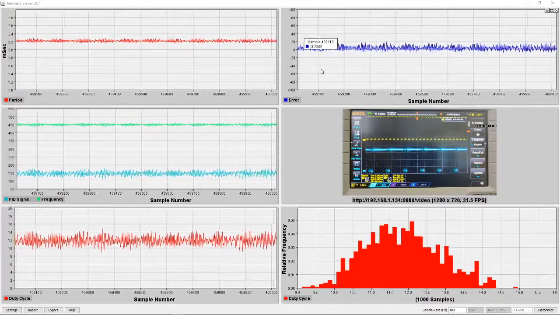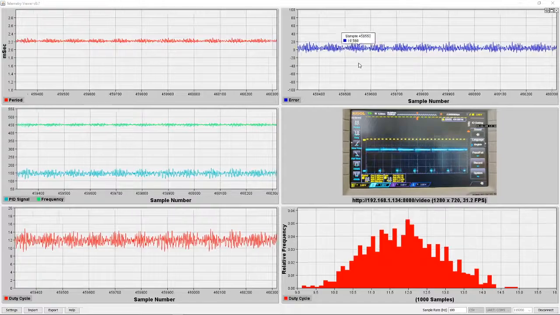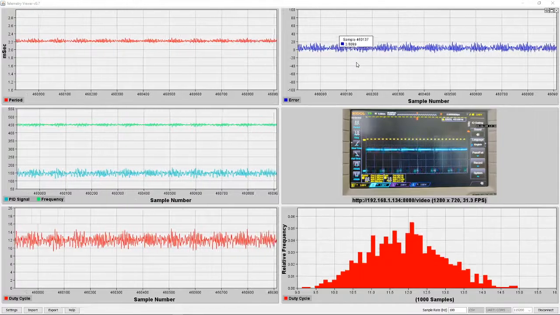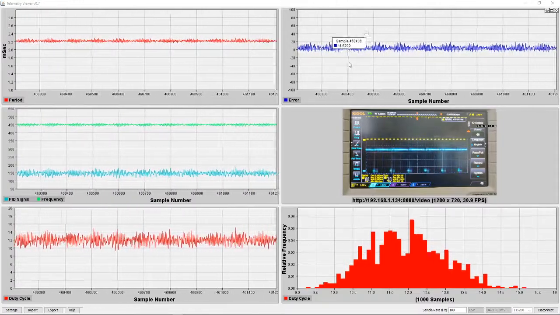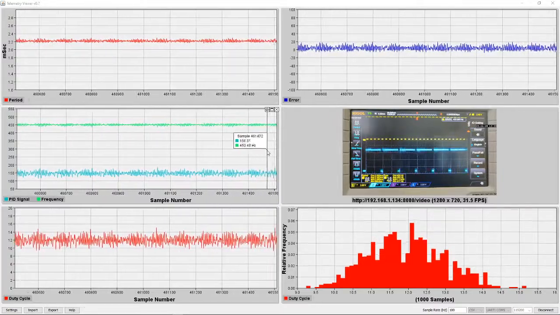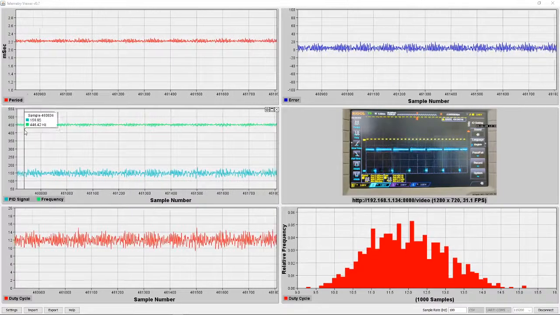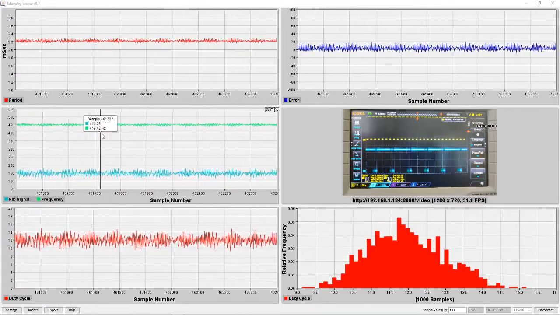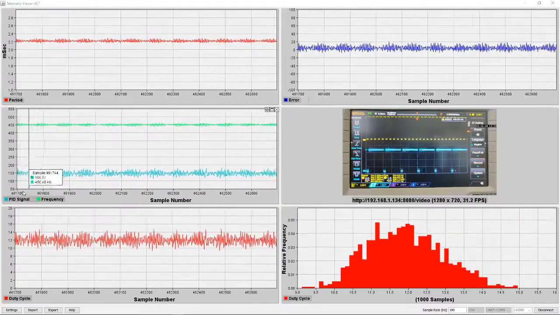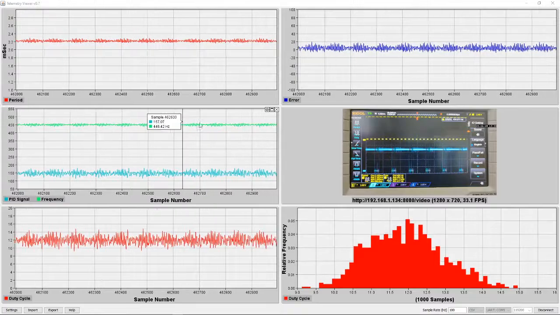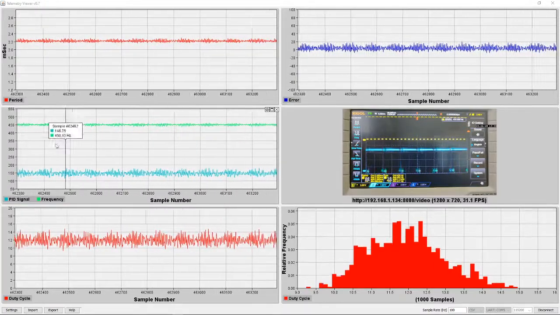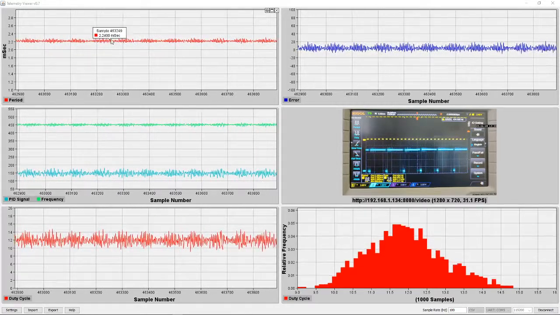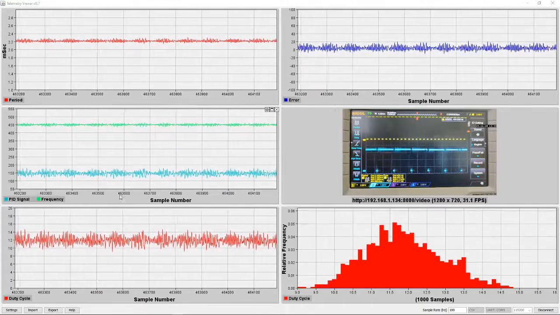And here is the error of the actual, the difference between the actual frequency and the set point. And the set point is, I believe, at 455, and the green is the actual frequency that we're seeing from the microcontroller. So pretty much this period, 1 over this period, is representing that.